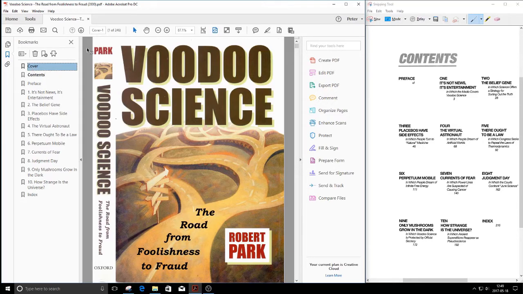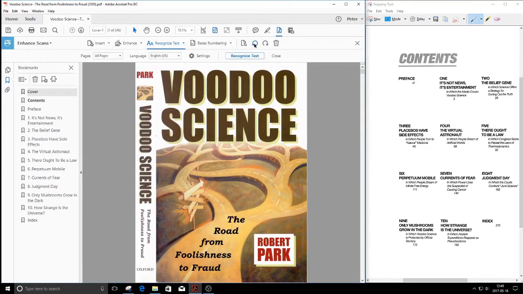So let me show you that. First, I open up the Enhanced Scans text recognition page. I put a shortcut to it in this toolbar just because I use it all the time. You won't see that by default if you're in Adobe Acrobat Pro, but you can add that to the toolbar.